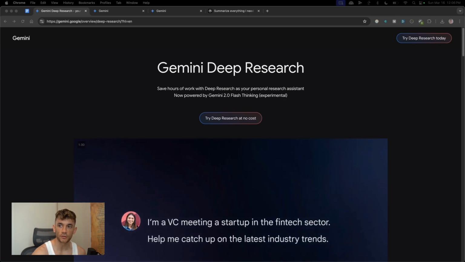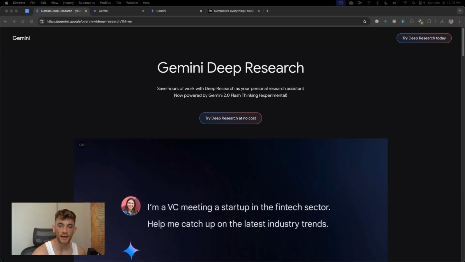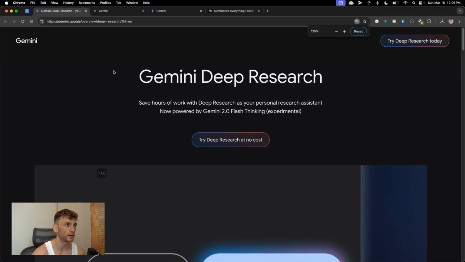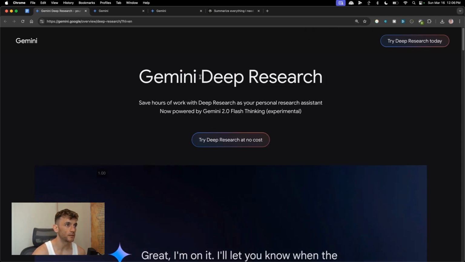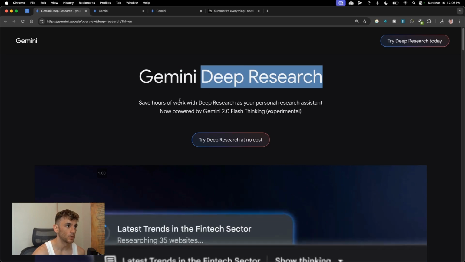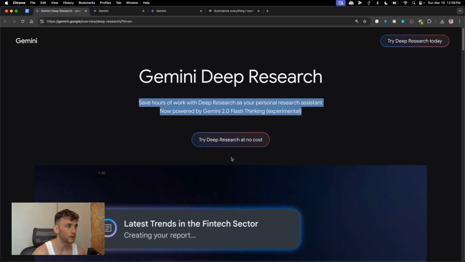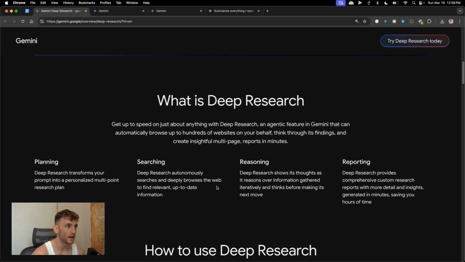These new Google Deep Research AI agents are absolutely insane. So what I'm going to show you today is the new release from Gemini, and this is their deep research model. We're using Gemini 2.0 Flash Thinking. It's a brand new model that's just come out this week that is free for everyone to access.